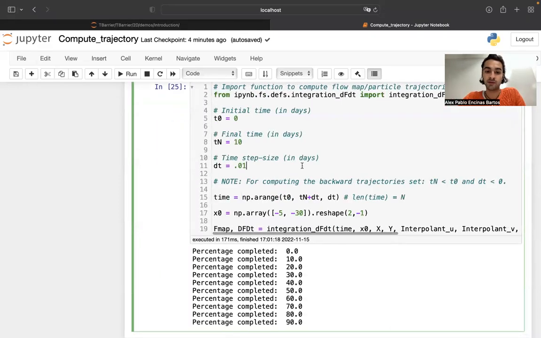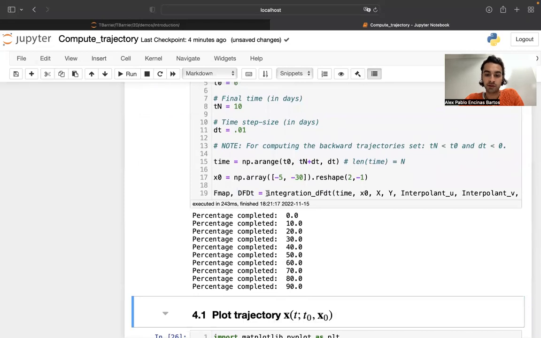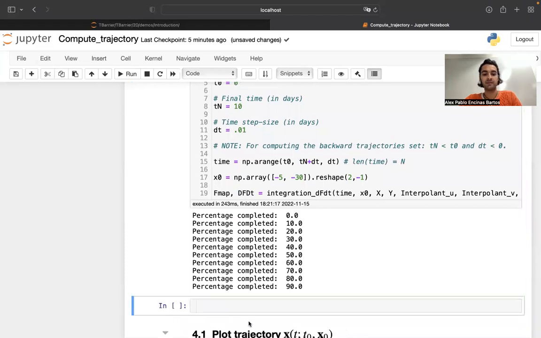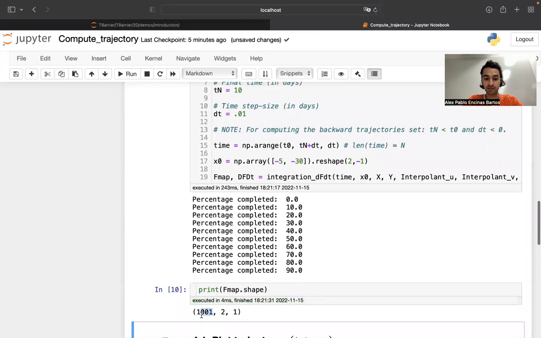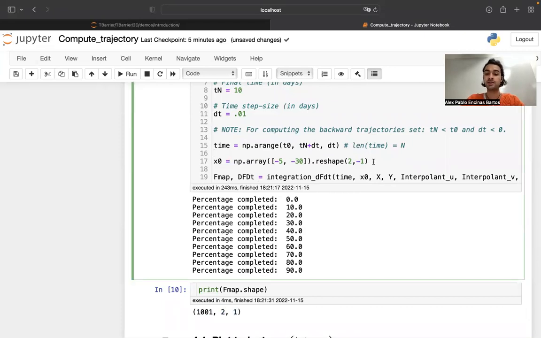So you can see if I run the script now, then I'm basically integrating. I'm launching a particle trajectory from x naught over this time interval. And I get basically two values returned. One is fmap and one is dfdt. What fmap is, it's simply the trajectory. We can also type the shape of fmap. The first dimension here specifies the time. The second one contains the x and the y components of the trajectory. And the third one is one, because here we were simply integrating one trajectory.